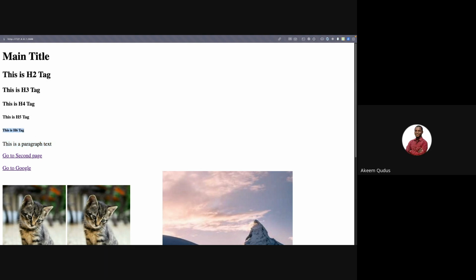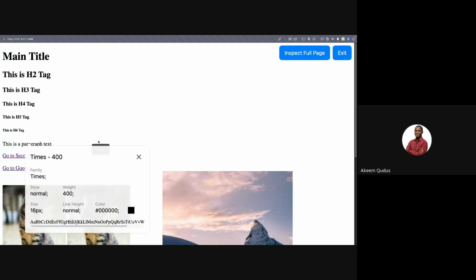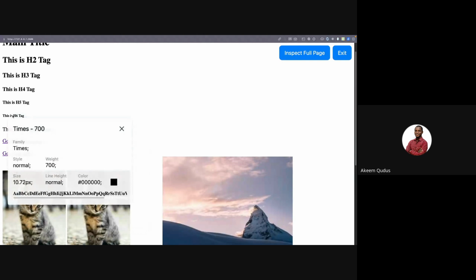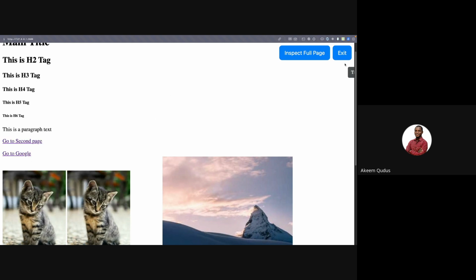So H6 does have a little bit of bold effect on it, but it is actually smaller than this paragraph. Let's see the actual size. If I click on this, the size of this is 16 pixels. If I click on this, the size is 10.72 pixels. But if you look at the font weight, the H6 is 700, while this one is 400. So the H6 does have a little bit of bold effect on it, but it is smaller than the paragraph.